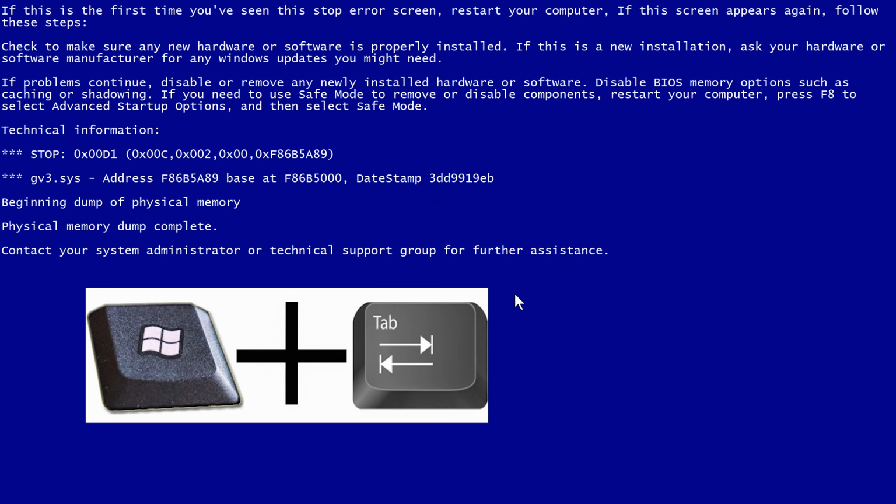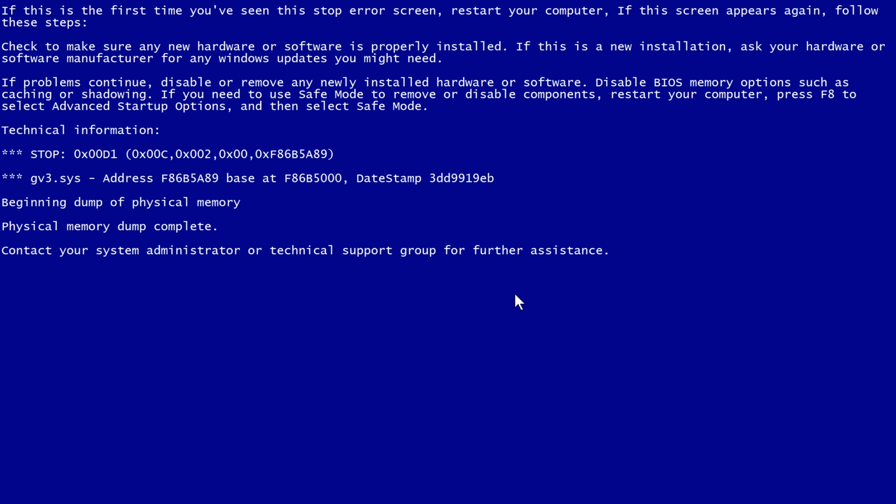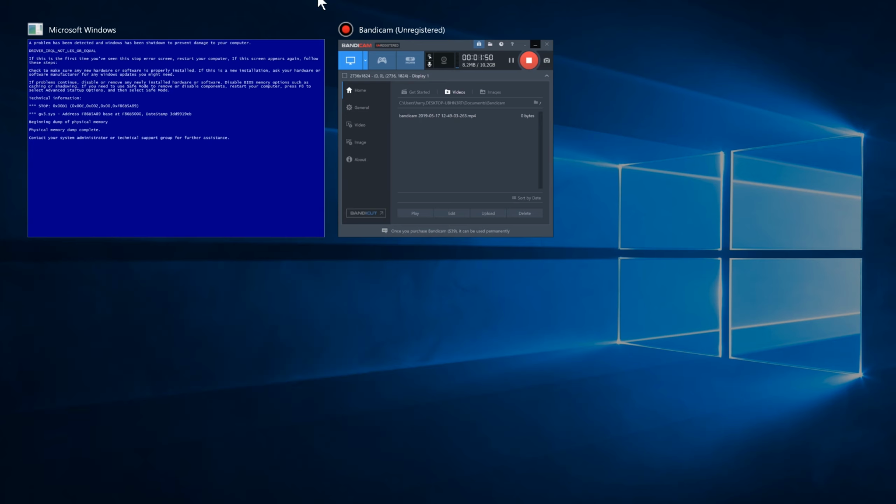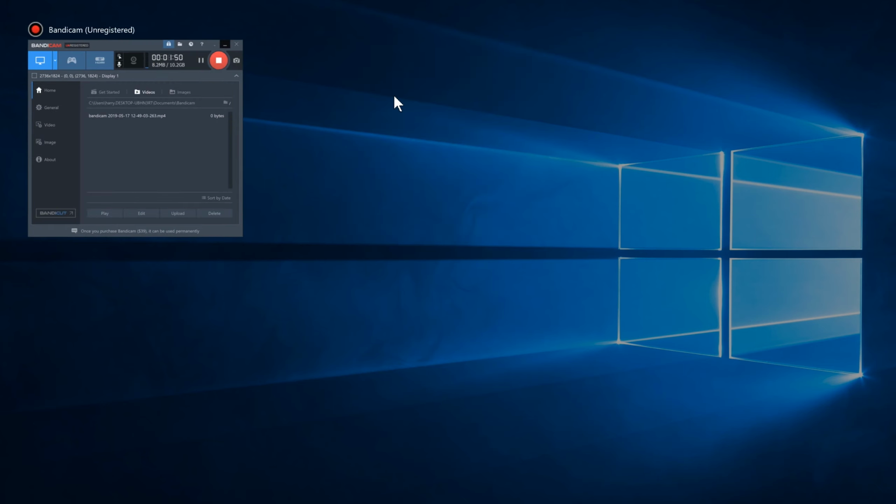Guys, how to get rid of this is click the Windows tab. This will open up the task view section. Now, so guys, this is really important. You need to close the command prompt first, and then close the actual blue screen of death.